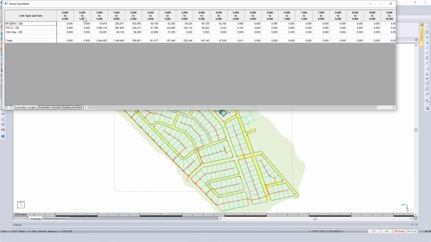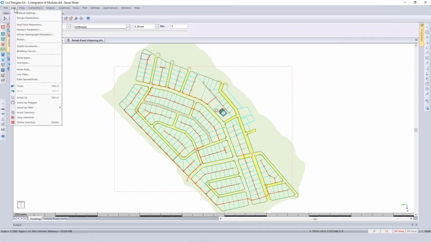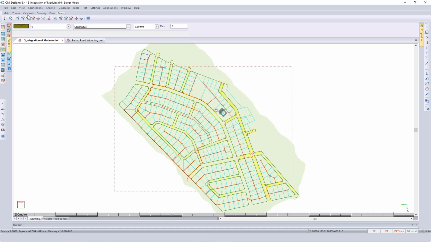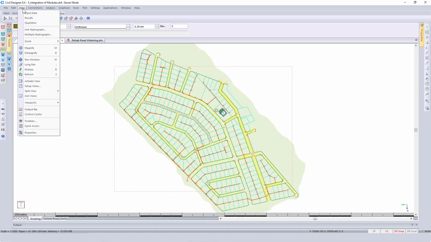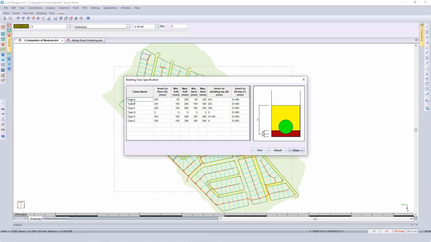Looking at your quantities, you can see that we've got half meter increments. Now this is something that you can specify. If you go back to Edit, Depth Increments, you can see the half meter intervals. Alternatively, if you want to go and specify your own, you can do so over here and then select Generate Increments.